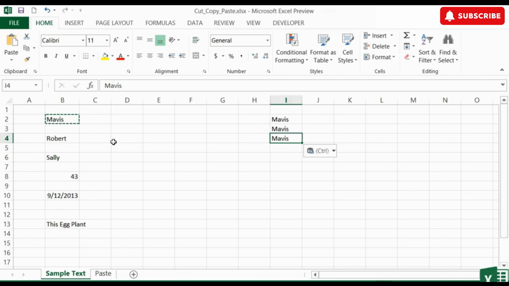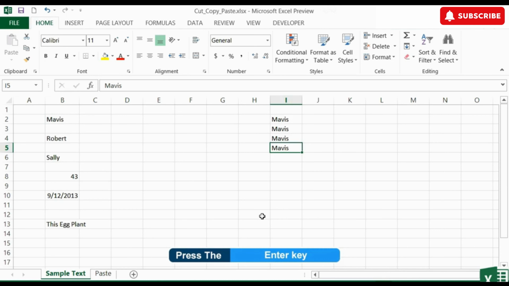Now all the time that we're doing all this pasting and moving around, Mavis is still on the clipboard. There is one other quick paste, I'll call it, in Excel, which I really like. We select where we'd like to go and we simply press enter. And you see that that also pastes Mavis in. It's great if you just want to move things quickly, because we can use it with cut.